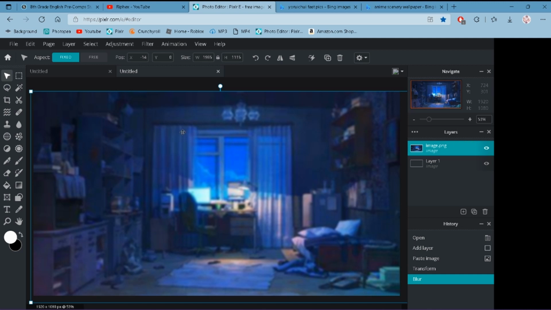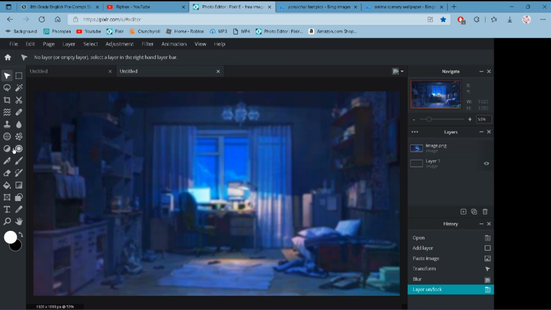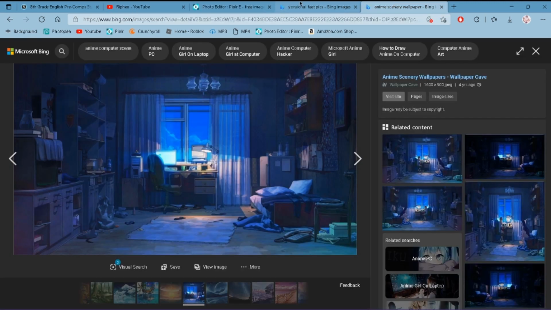And once I'm done editing the background, I'm gonna right click the background on the layers tab and press lock. That means I can't accidentally delete anything or make any changes to this layer until I unlock it again. So now you're just gonna want to find a nice picture of whatever anime character.